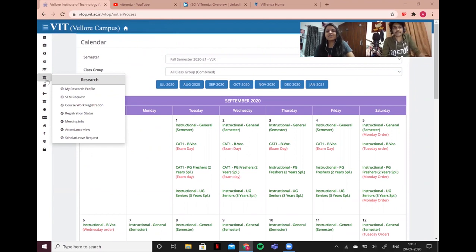Next thing is research. This is not really important for BTech students and freshers. It's mostly for PhD students. The first thing, my research profile, will tell you about all the research things that you're going to do, as well as your personal details and the details of your research. The next important thing here is coursework registration, which will tell you what you have registered for under the research. After that there is registration status, which will tell you if the registration is approved or not. Meeting info is all the information and the timings with respect to your meeting between yourself, your teammates, as well as the research professor.